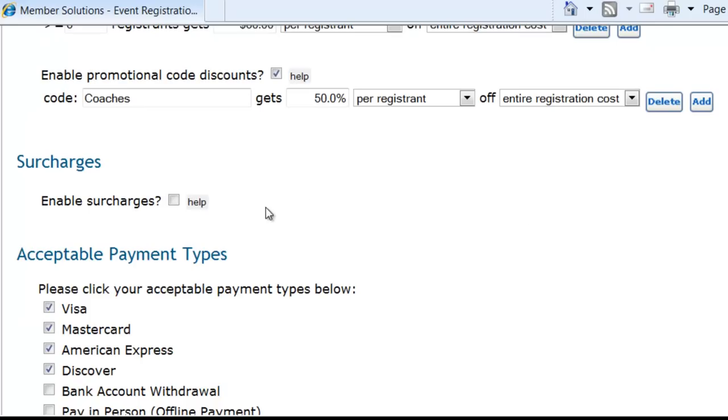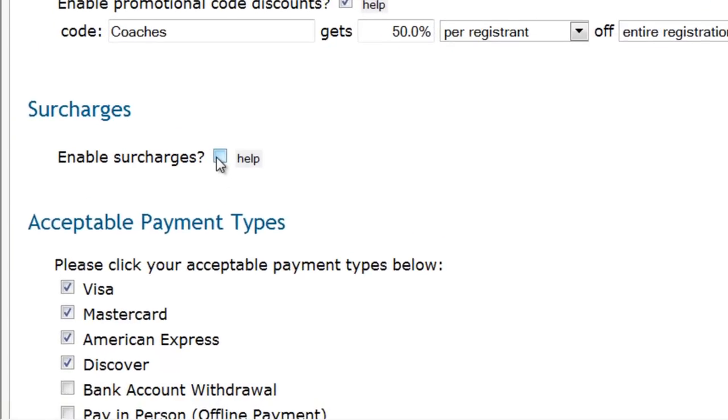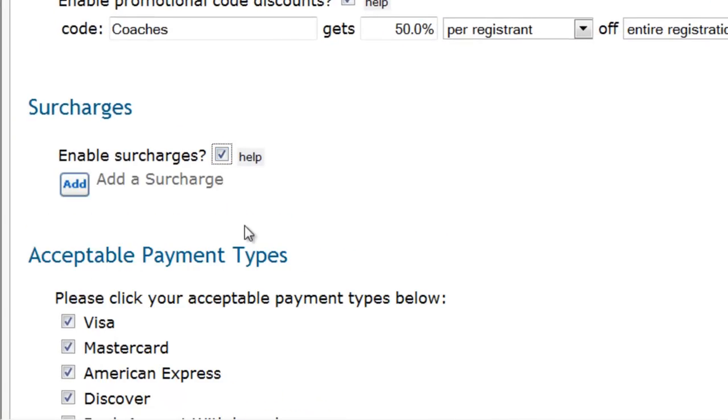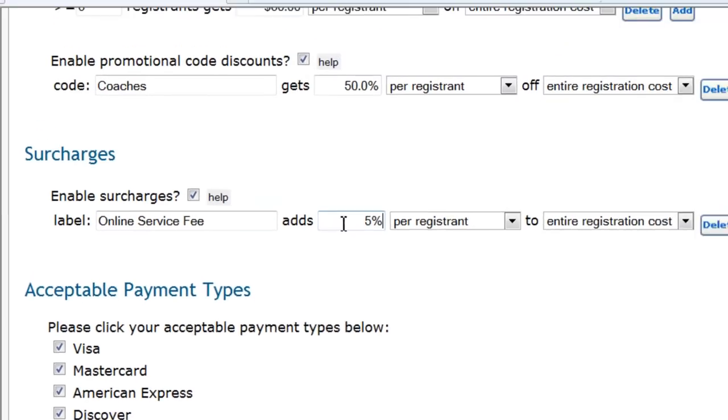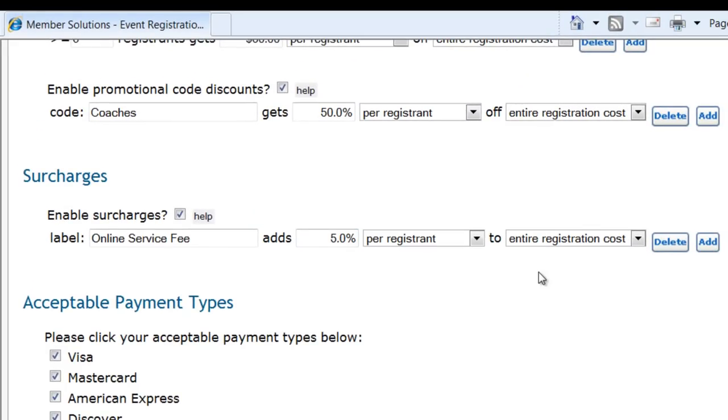You can also enable surcharges on your form. This is used to add a charge onto the registration fee. Many of our clients use this to add on the credit card processing fees and pass that on to the members. Simply label it whatever you'd like and add in what you would like the amount to be. You can also do a percentage or a dollar amount just as you can in the other fields.